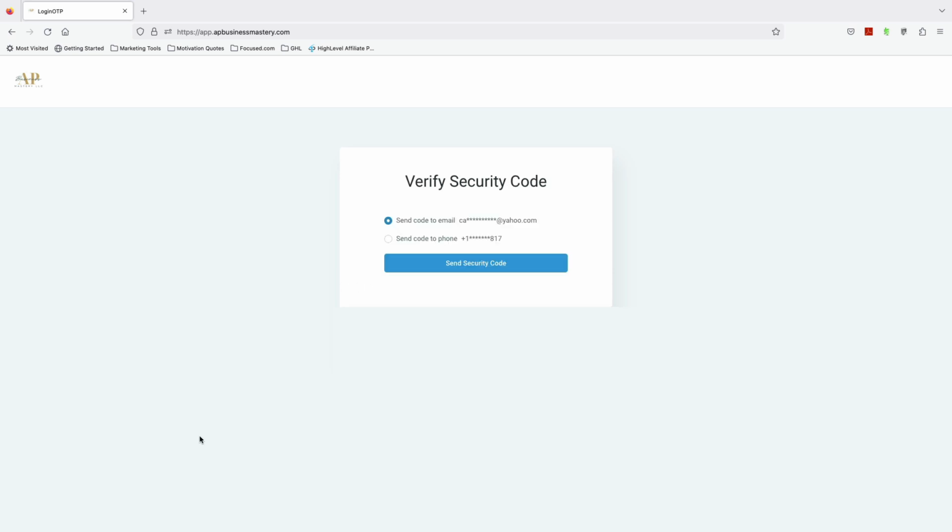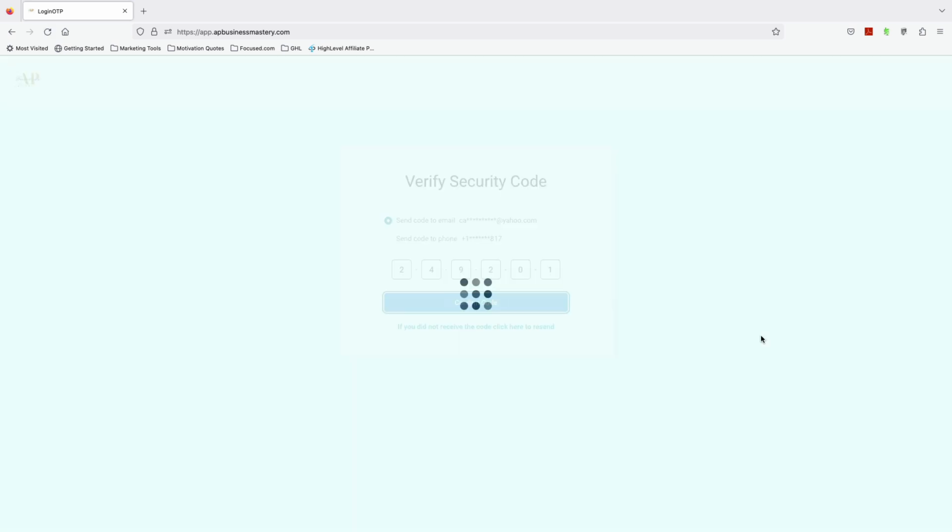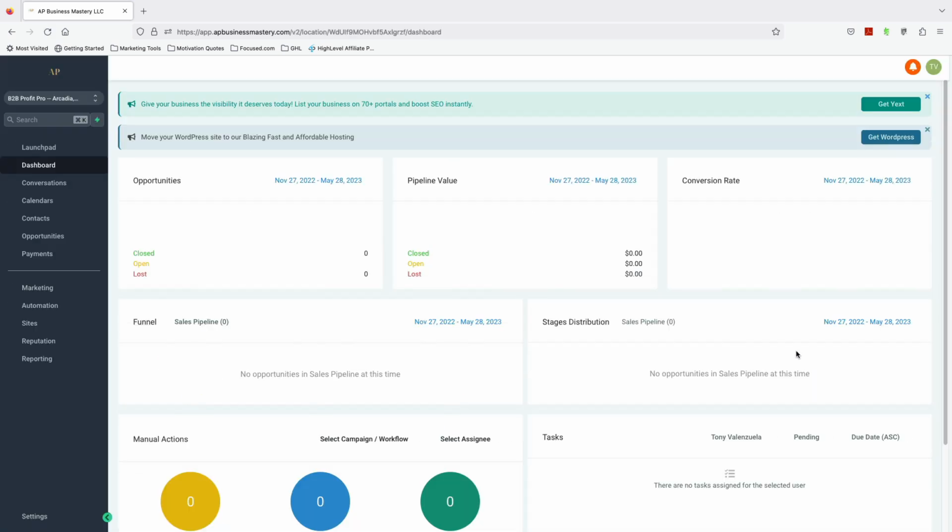Now, the first time you log in, you're going to get this one-time password security code, and this may happen periodically. So you can choose email or text message with your phone number. And that email, if you do choose email, is going to come from AP Business Mastery, so keep an eye out for that. You go ahead and take that code and type it in here. Hit confirm, and you should be in. And there you are.